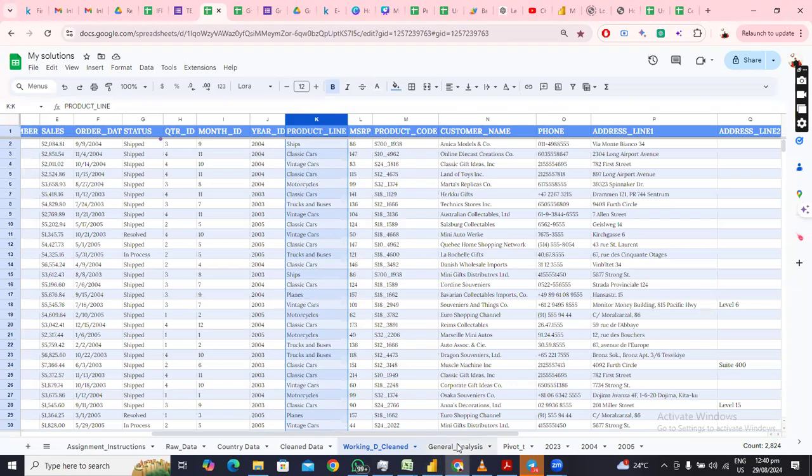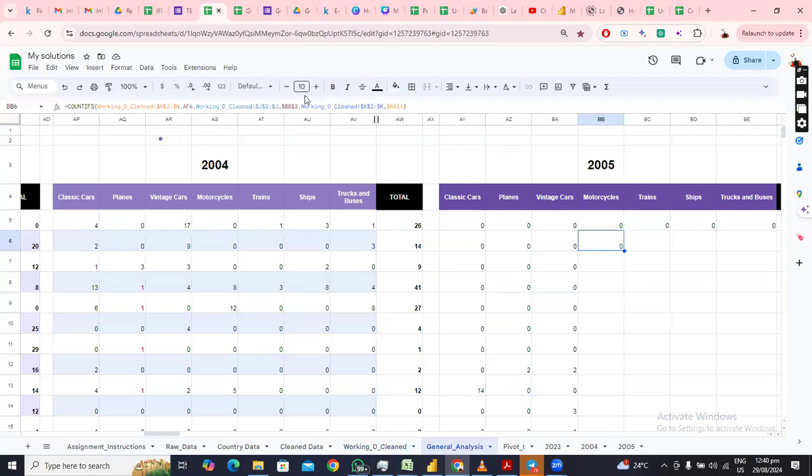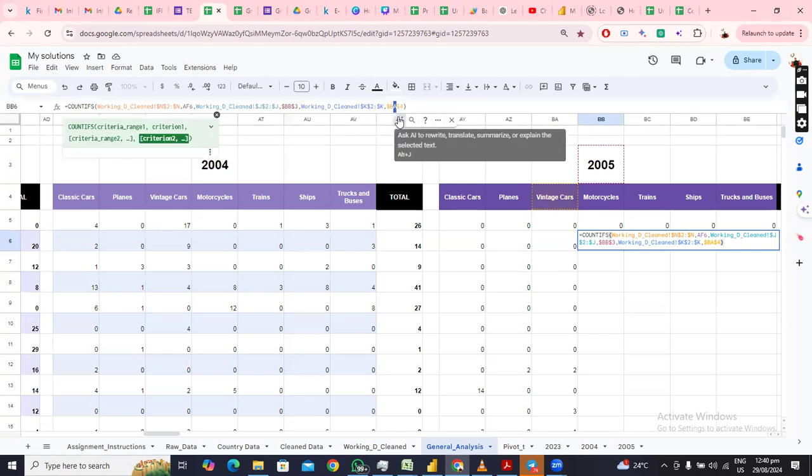So then go back to your data and pick the criteria, which is BA4, and this is vintage car. Now, this is vintage car, BA4, but we're not looking for BA4. We are looking for motorcycle, which is BB4, which is this column here. So we're going to change this to BB4.